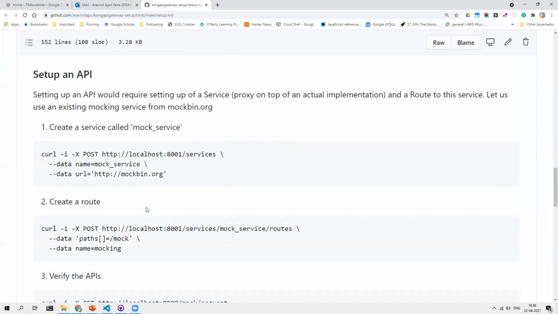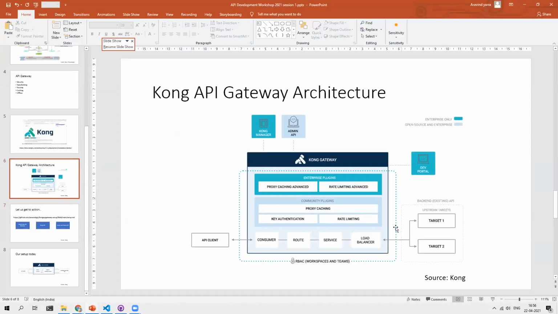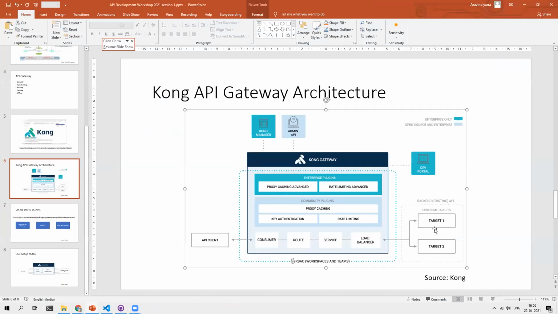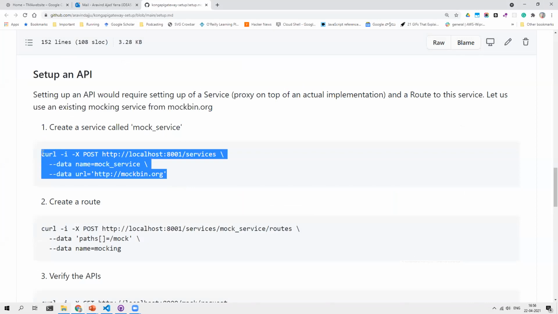So we will use a basic API. It doesn't matter what API it is. In the diagram that we showed earlier, we are basically setting up this part. So mockbin actually acts as this part, the last part in this diagram, right? Since we are not actually developing the API, we will just use a dummy API here. What we are interested in this particular session is more about how do we secure an API, how do you protect an API. So that's what we will do.